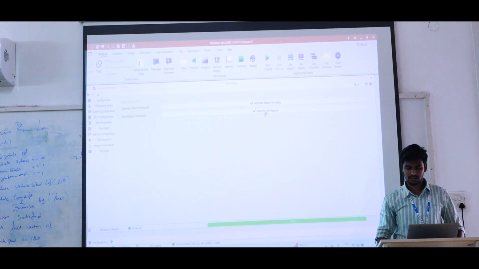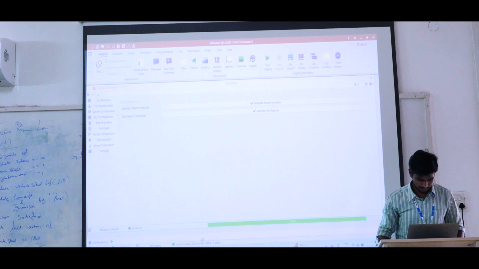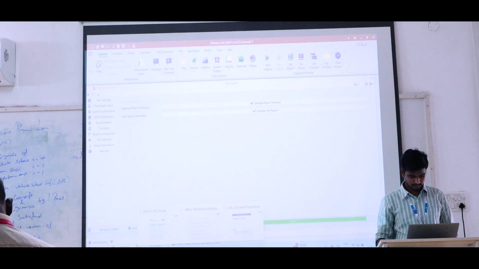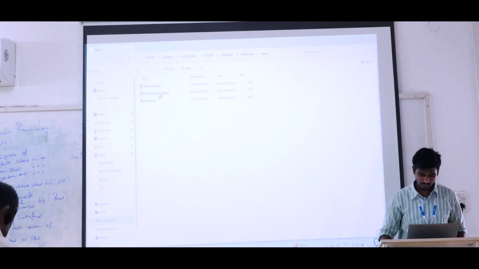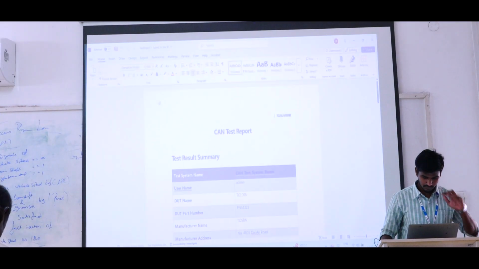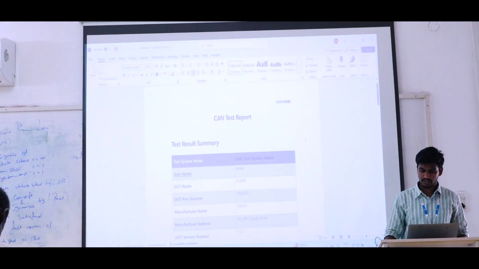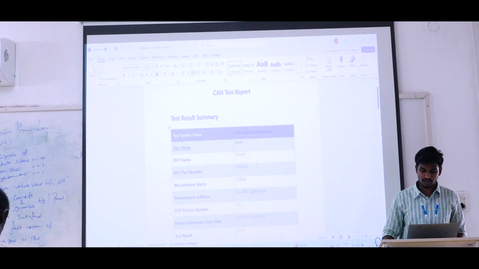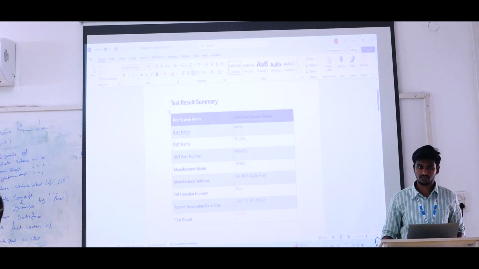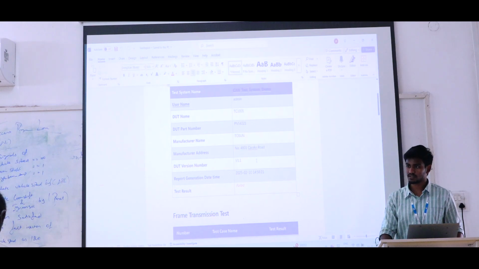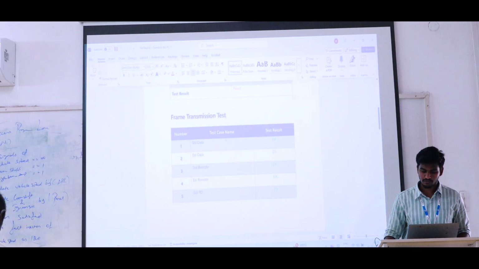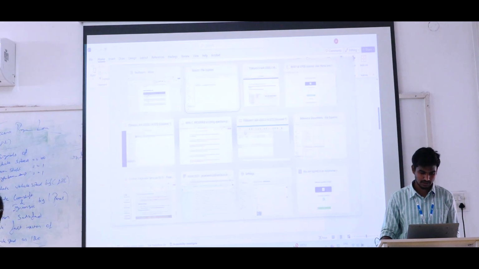It asks to generate a report template. Yes, we are able to generate the report here. Finally we get the report as a CAN test report. It has the username, the DUT name we used, part number, manufacturer, and the parameters previously mentioned, everything is there. So the frame transmission test, the first test case.